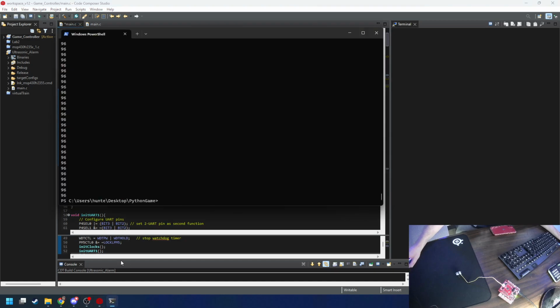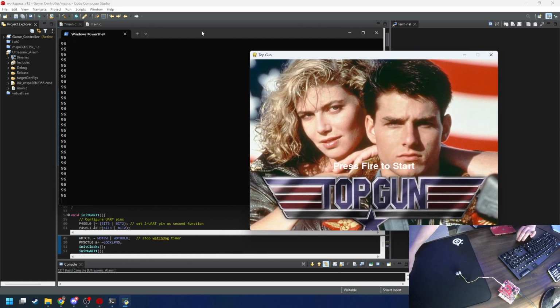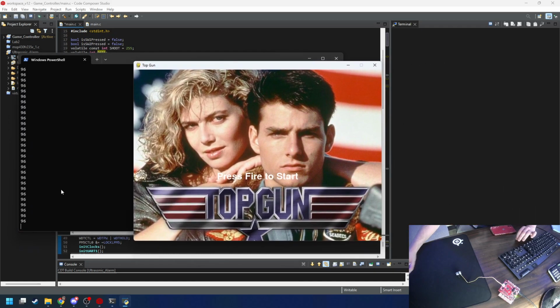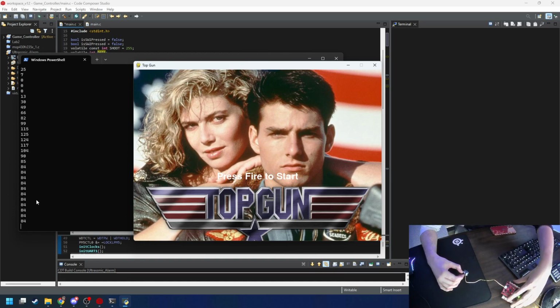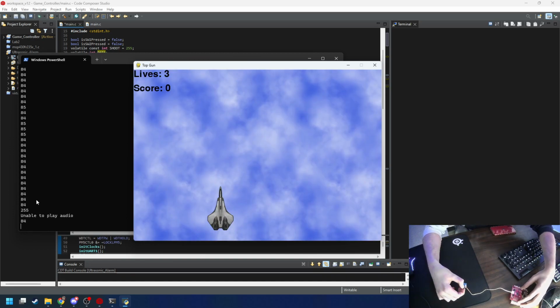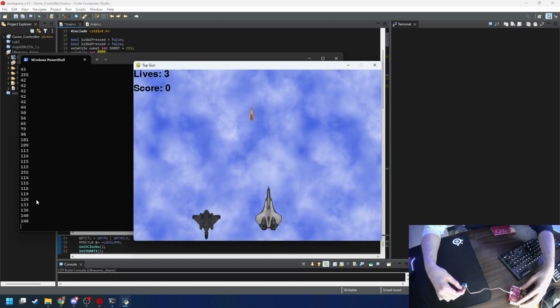So here I'm going to go ahead and load up the game. You can see here in the terminal it is printing out the data, so if I move this, it'll change the value. If I shoot, it'll actually start the game. You can see I can move the plane around.